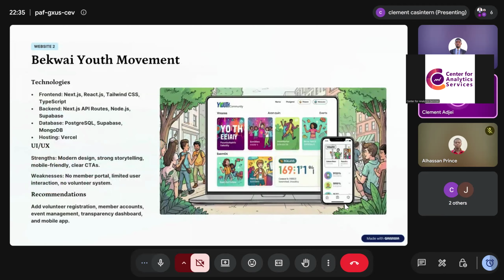My second website was Bekwa Youth Movement, which has some of the same technologies as the first website, but not all, because it depends on how the website is structured, so that you know what to use and what not to use. So the front end was Next.js, React.js, CSS, and TypeScript.